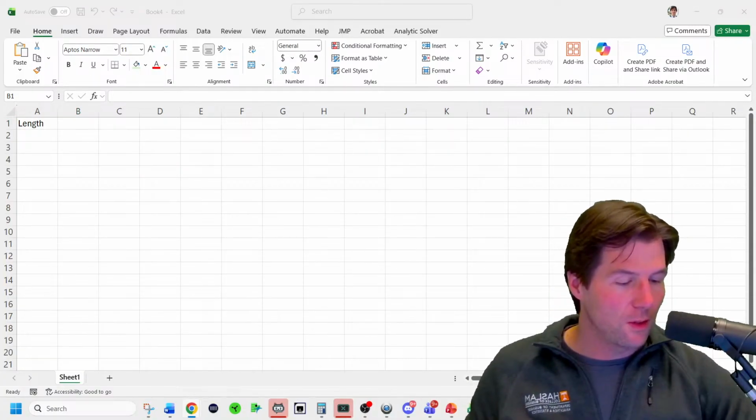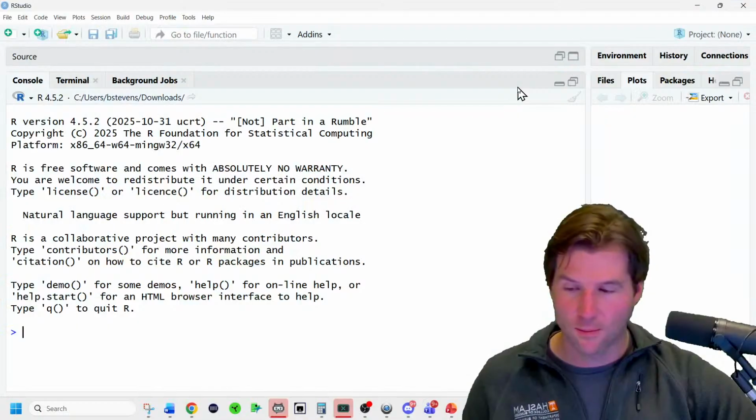ChatGPT. Let me get my RStudio going. Oh, ChatGPT changed again? Sure. Why is it changing every 2 seconds? Huh? Okay. Every 2 seconds, it's going to change on me.